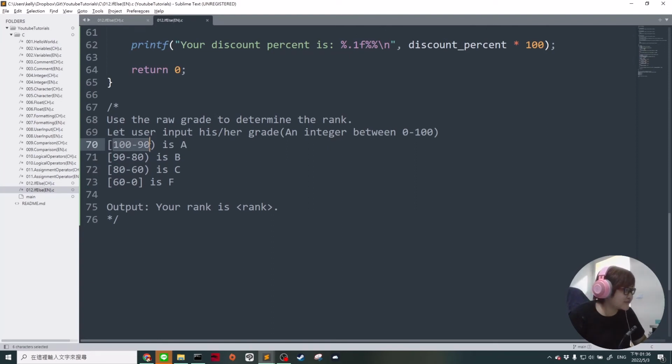So in this range, we only accept 100 to 91. Okay, so 100 to 91 is A, 90 to 81 is B, 80 to 61 is C, and 60 to 0 is F, meaning you failed. Your output is "Your rank is <rank>", and you put the rank, like A or B or C or F, inside the angle brackets. You can just design your own code.